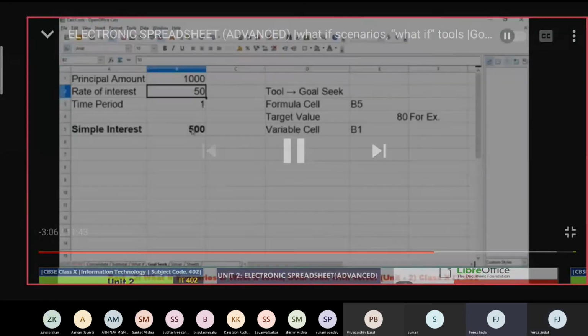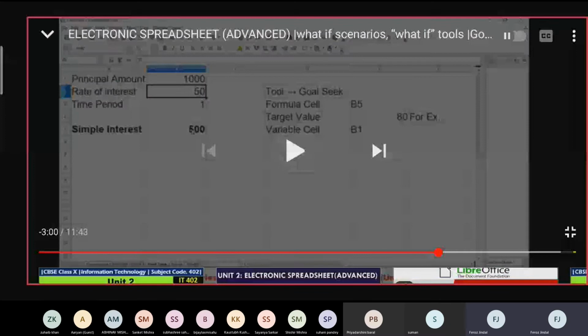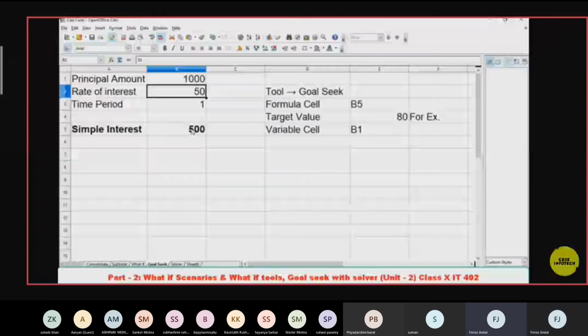Whatever input you want, in which variable you want, that is shown by goal seek. What input you want, what value you want, how much change will take place to achieve some target. That is shown in the goal seek part. Okay. So this is a very small example I have given you. Any other example also you can take, any other formula also.